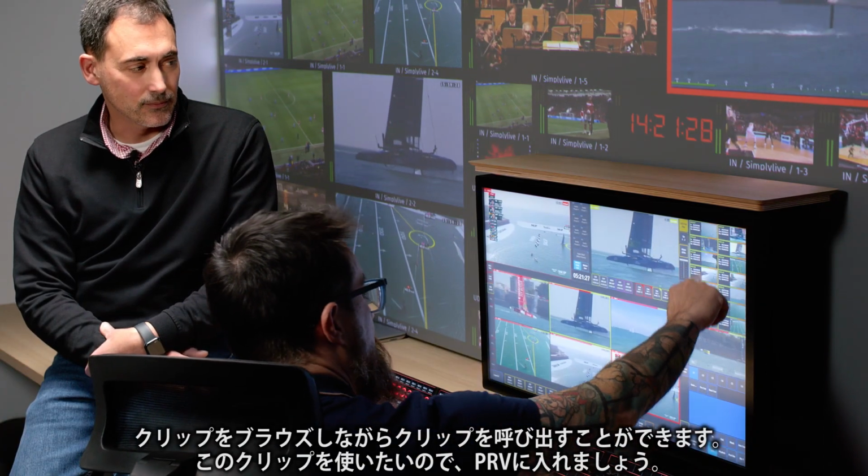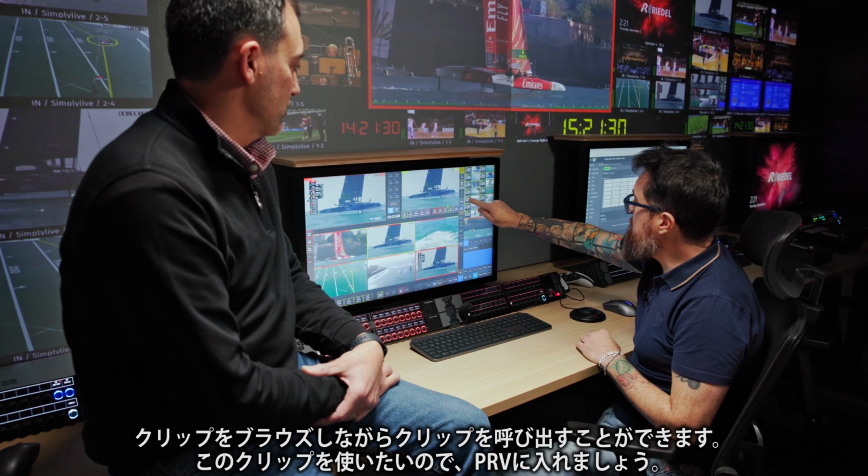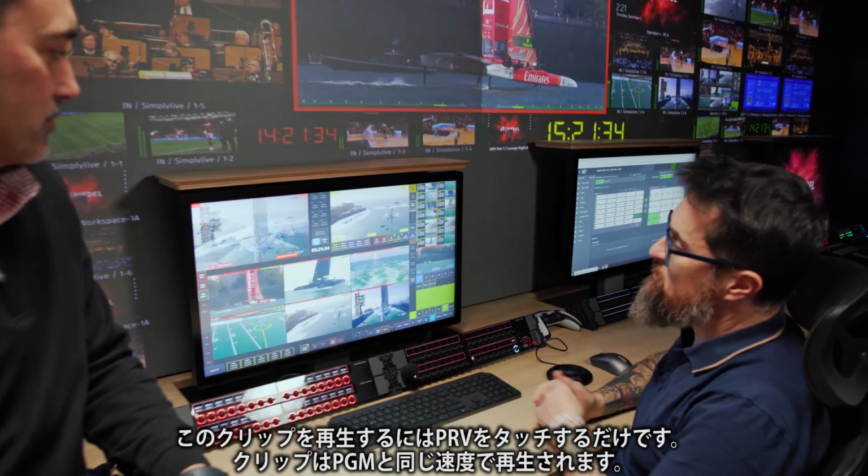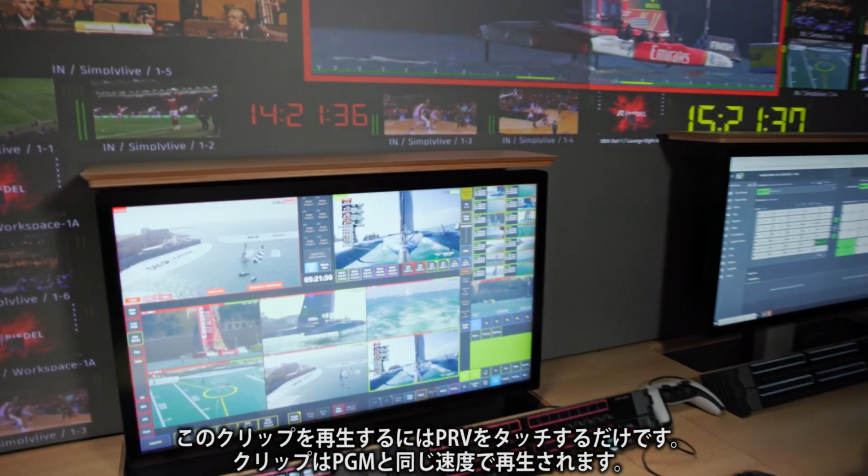So we can recall a clip, browsing the clip. Okay, we want this clip, put it on preview. Now to roll this clip, we just touch the preview and the clip goes on program at the same speed of the program.